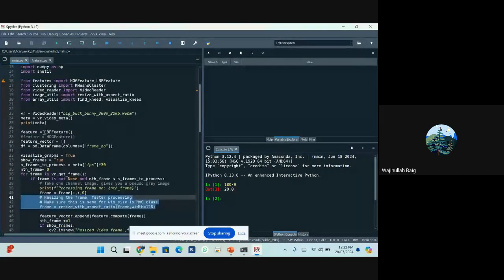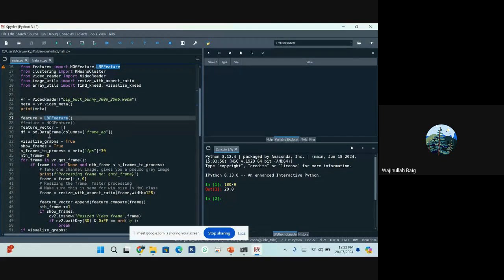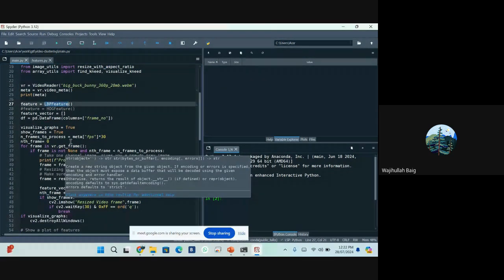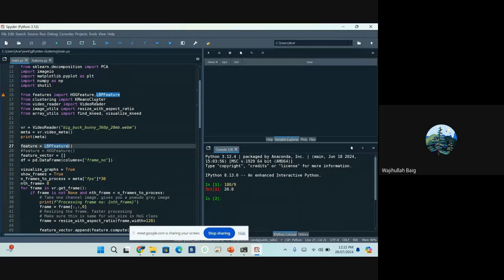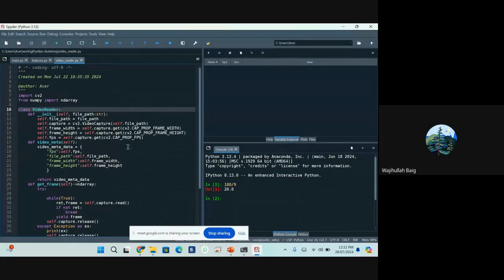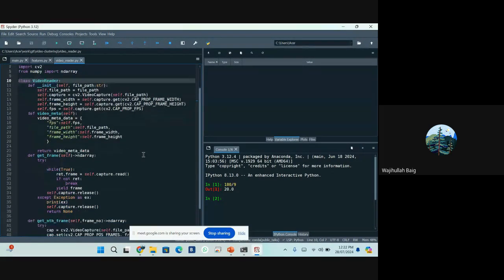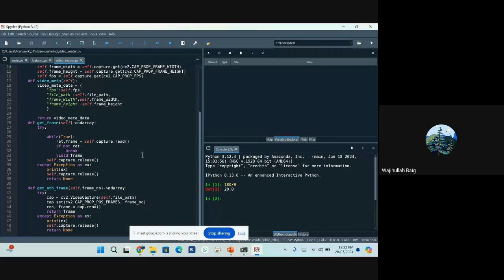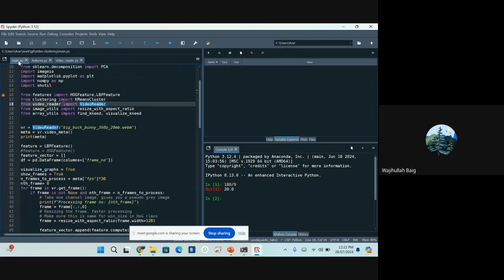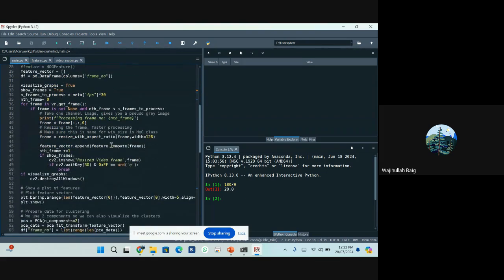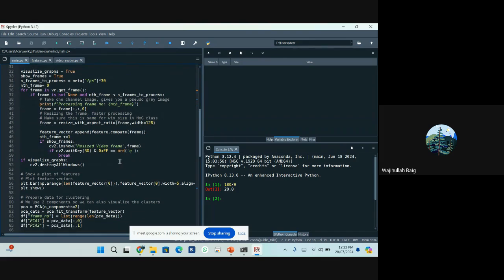So let's try this with the LBP feature. There's a class called VideoReader. Let me go to it, this is an important class. Here we are going to get the video frame by frame, and we're going to process it, right? I created a class so that the code is a little cleaner when you're using it. Instead of dumping everything into one file, I've divided it into different parts, and you should be able to see it.